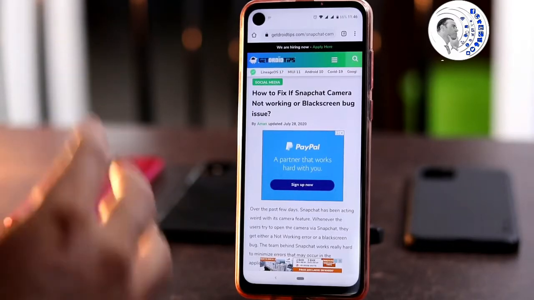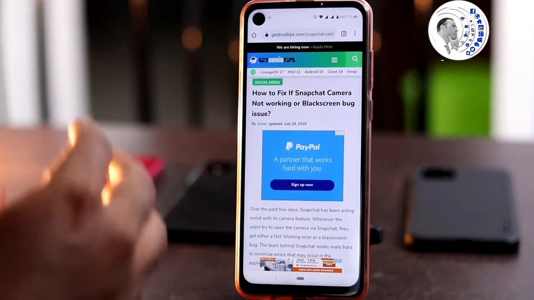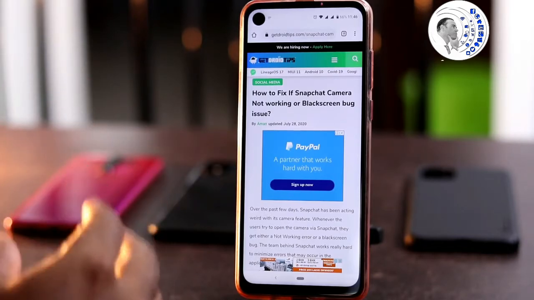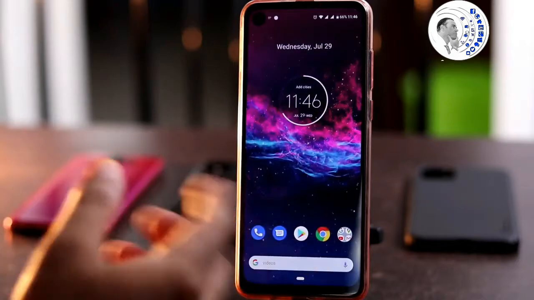So I'll be showing you the 5 methods you have to try out if you're having the camera not working or a black screen bug issue on your devices. So it's all about these tricks.